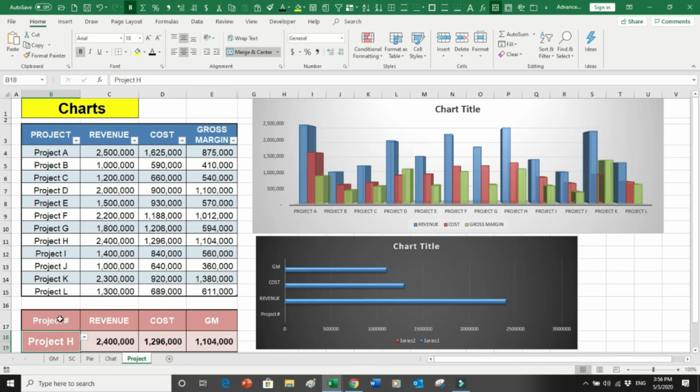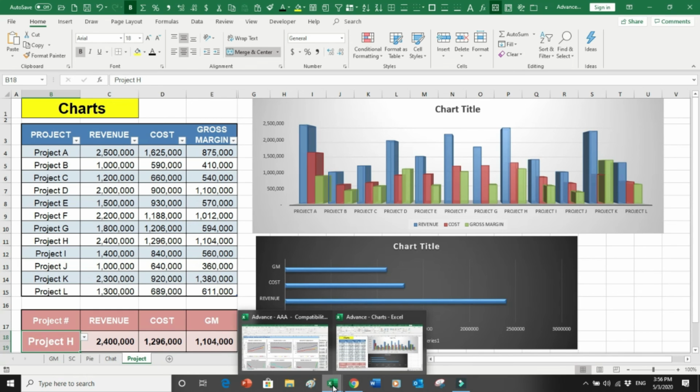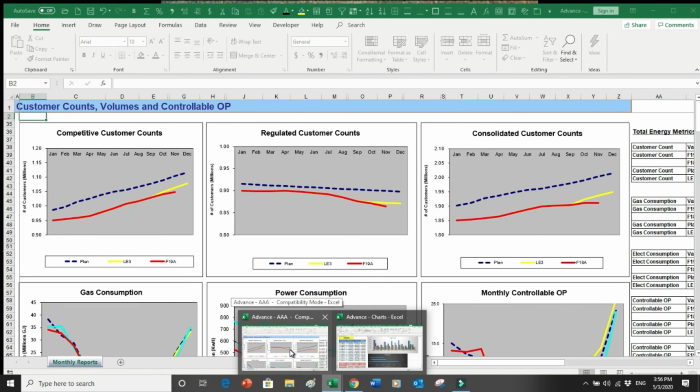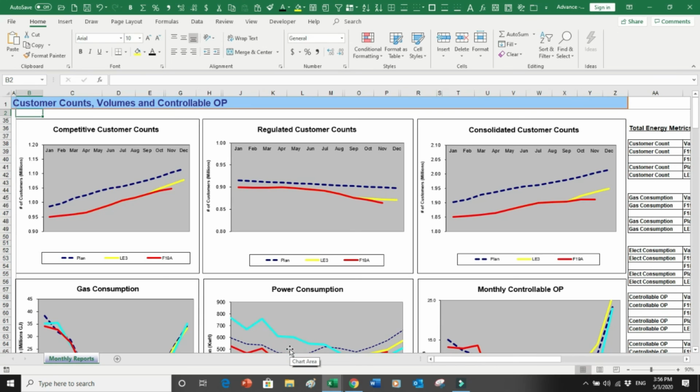Okay, so these are some of the very basic things about the charts. Let me show you one of the examples which I've done previously in my company, which will give you an analysis. So this is one of the reports we used to make at the month end, and there was a gas company which provided residential natural gas to customers, and this is the customer counts, how many customers are coming in and out.